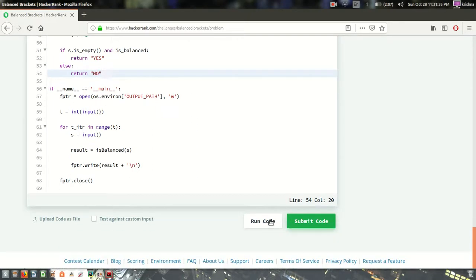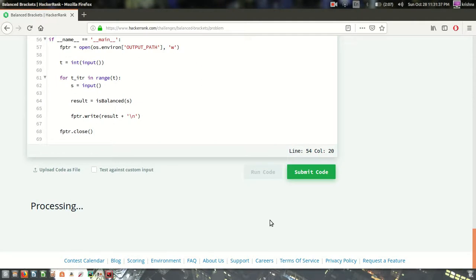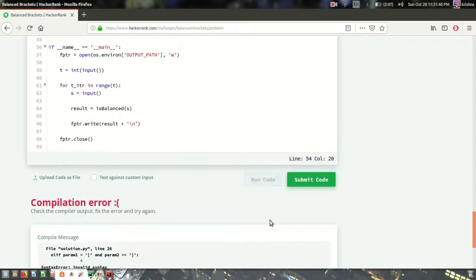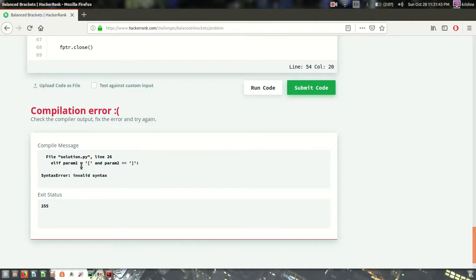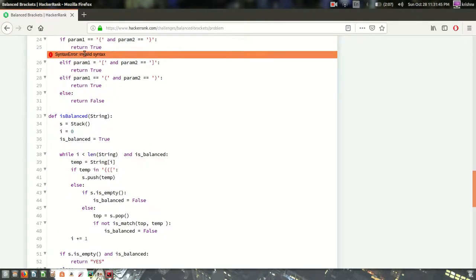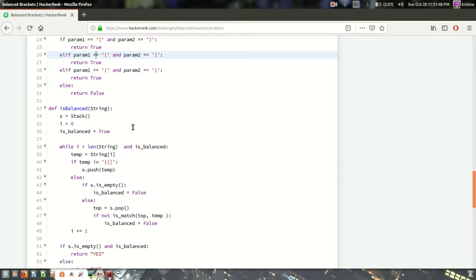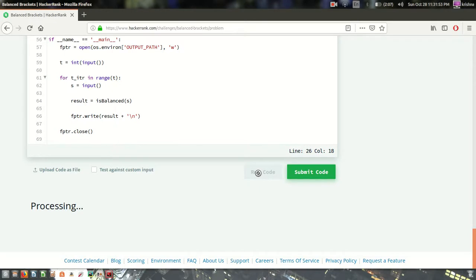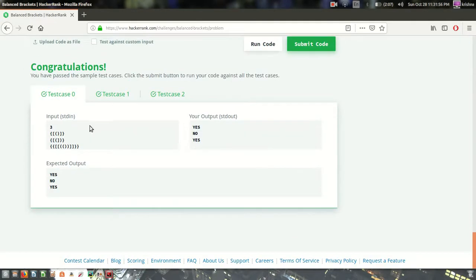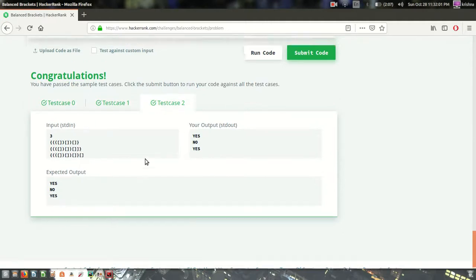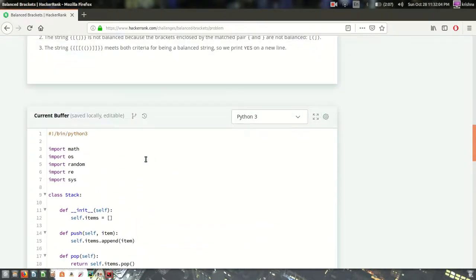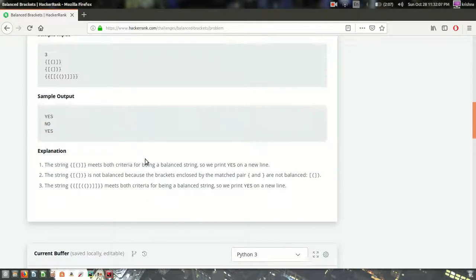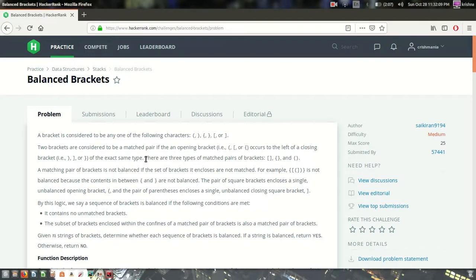So let's try with run code. Compilation error. Okay, in elif I missed one equal to operator. Let's check another time. Yeah, it's working fine. Test 1, test 2. So this is the entire balanced brackets implementation.